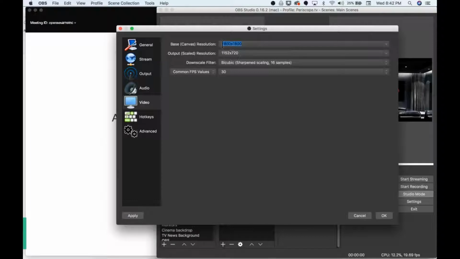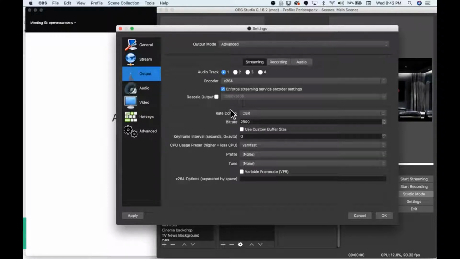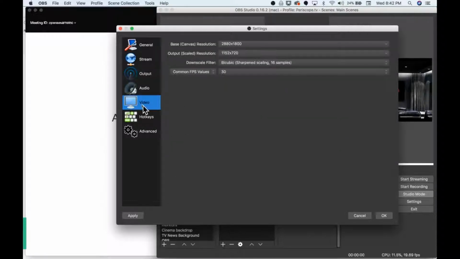It's going to take your original native resolution of whatever computer you're on, which for me is 2880 by 1800. But that's fine. You can leave that here, or you can downscale or rescale this to a lower resolution. What that does is take all the strain off of your computer. So if you find yourself lagging, you may want to rescale the output down to a lower resolution, and then go to video output and change your output scale resolution.